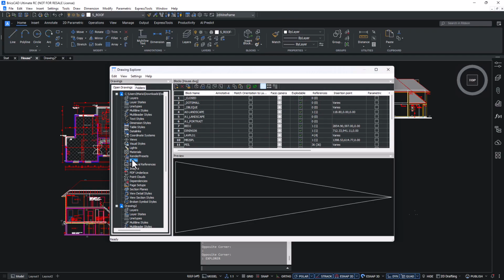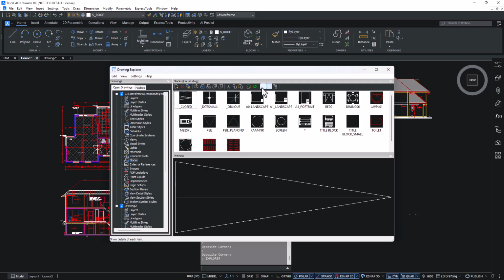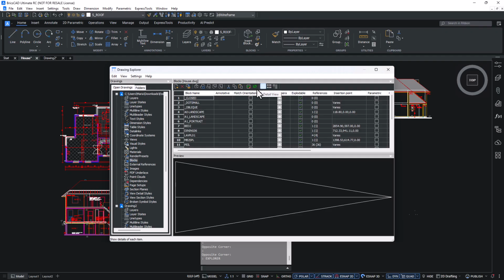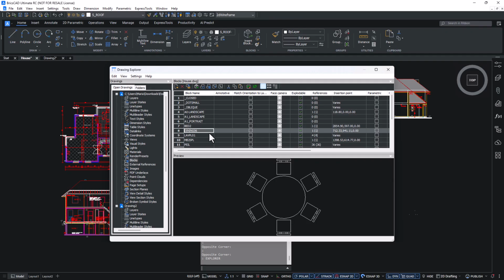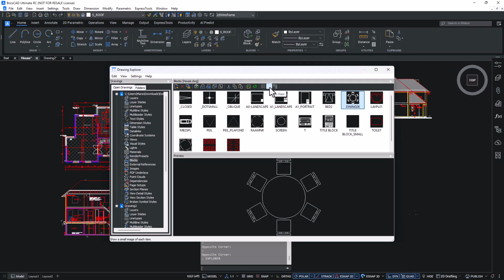Let's go to Blocks. Here you'll see a list of blocks in the drawing that we have open. A useful function here is the option to change between the Detail view and the Icon view. In the Detail view you'll see a preview of each block, here, along with a number of block preferences and other properties.